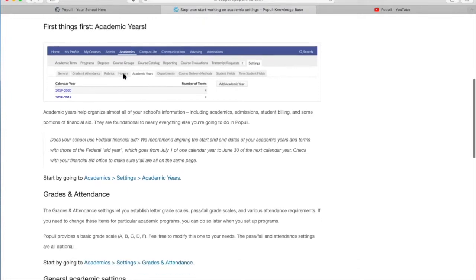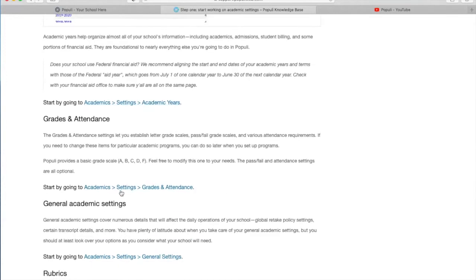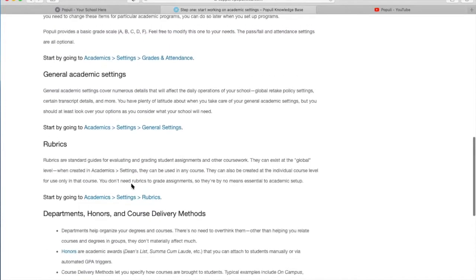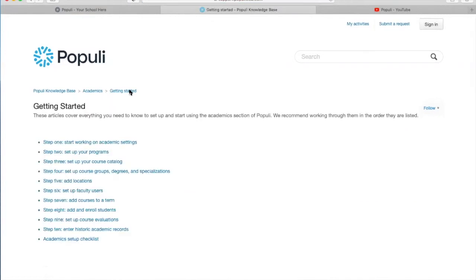First thing in step one is academic years. Oh, and here's that link to how I do that in detail. Or grades and attendance. Here's that link to how I do that in detail. Or general academics, rubrics, all the way down, all kinds of things. And so this is helping you get familiar with your academic settings.